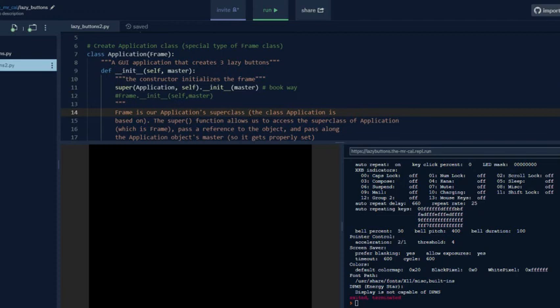So basically, what this part of the code is doing is it's going to rely on another class to set up our custom class. So the other class it's relying on is the frame. That's why we had to include frame here inside of these parentheses.